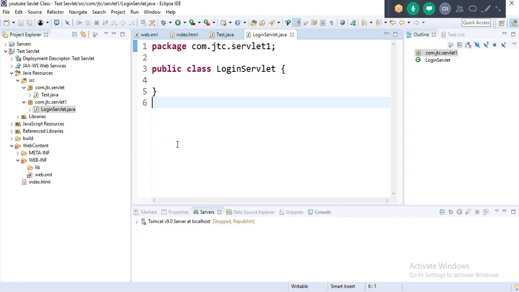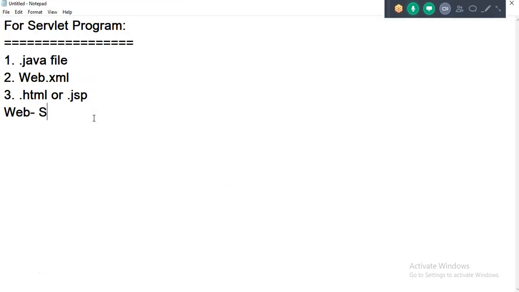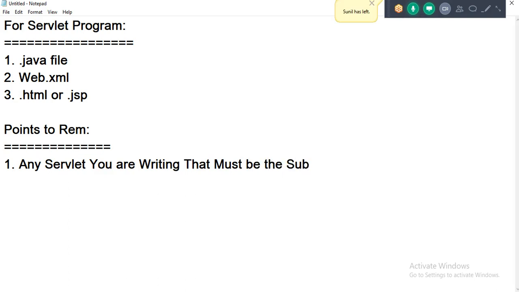Getting it? Now, guys, just understand a few basic points you need to remember. These are all key points. Any servlet you are writing must be a subclass of either Servlet, which is an interface, next GenericServlet, which is an abstract class, and the third one is HttpServlet, which is also an abstract class.